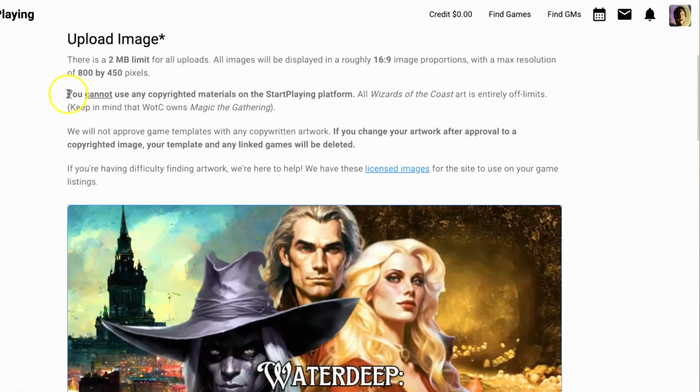The first thing to note, and this is the main reason templates get denied on the site once you submit them, is that you cannot use any branded images from Wizards of the Coast. For some reason, they just hate that, and they've apparently been in contact with Start Playing to kind of reestablish and reaffirm that absolutely no, people cannot use our imagery on here to promote their games. It's kind of strange, seeing as how we have the OGL, but anyway, that is just the case. If you do use branded imagery, you will not get approved for your game template.